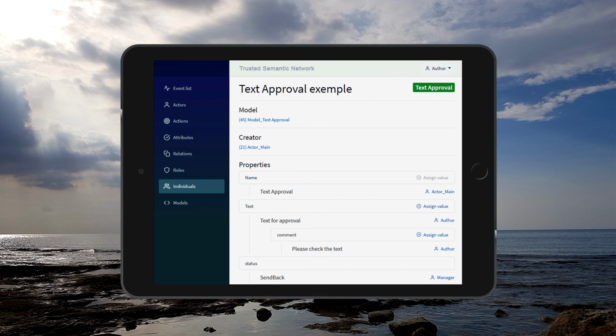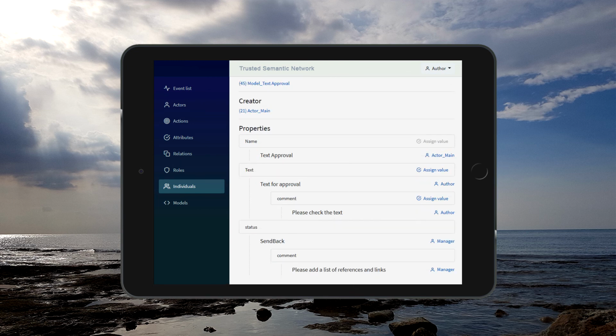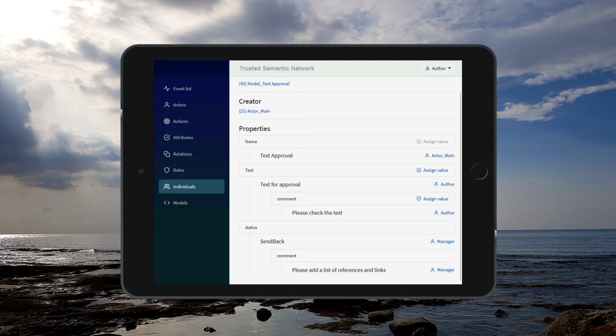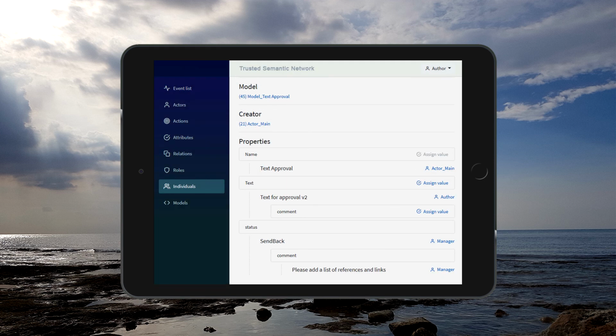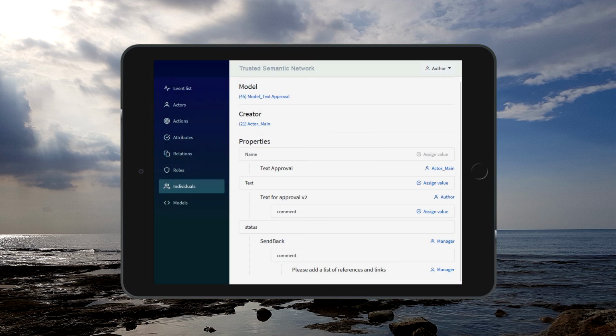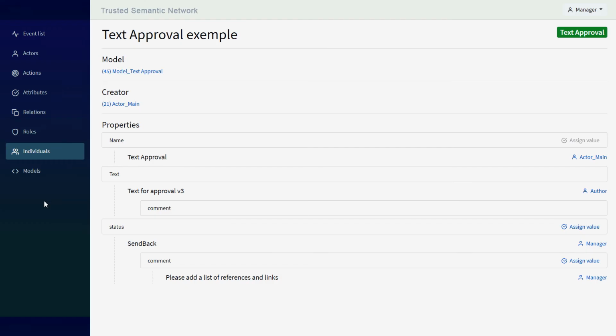The author sees the change in the status of the action and replaces the text. It is essential that the old event is not edited, but a new one is created. If necessary, you can repeat the text entry. The manager accepts the latest version of the text.